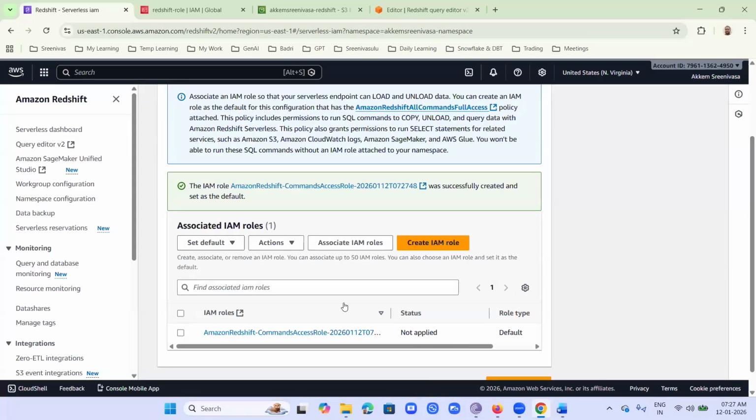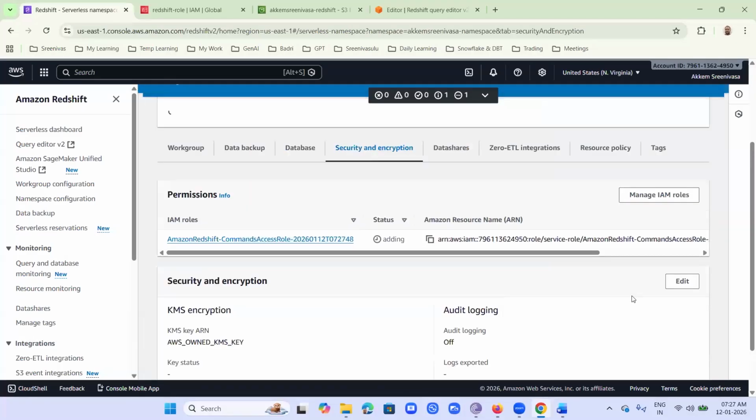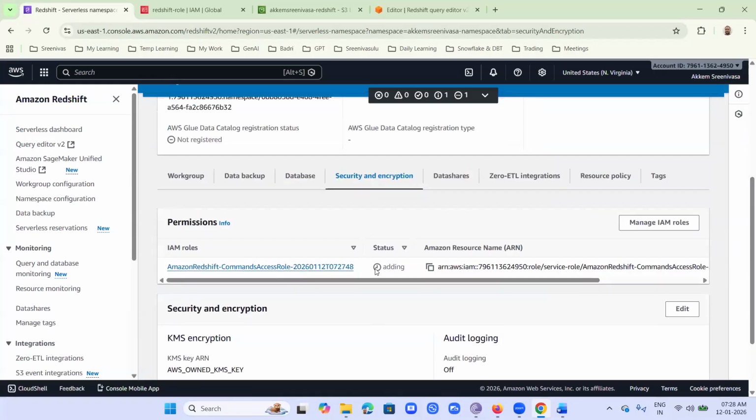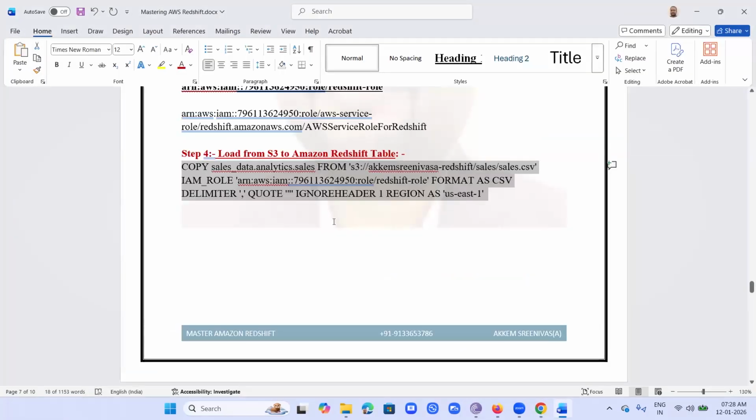Save changes. Now you can see this IAM role is associated with our cluster. Take this IAM role and use this IAM role.